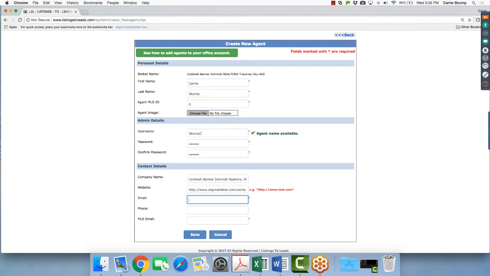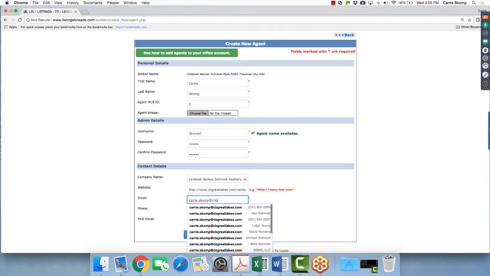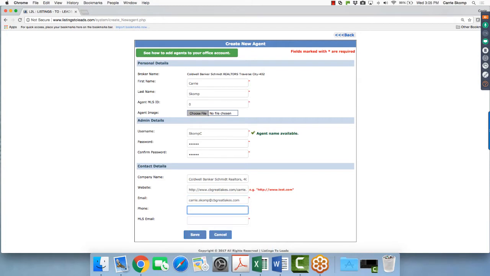Now, email, you do want to put the email where they're actually going to be getting email. So you'll want to make sure that you've either helped them forward their CB Great Lakes, CB Hunter, or CBSMFL.com email addresses, or you'll want to put in their Gmail or whatever it is that they actually use to get their email. Phone number can be their cell phone number.